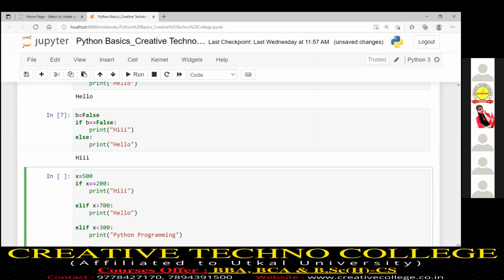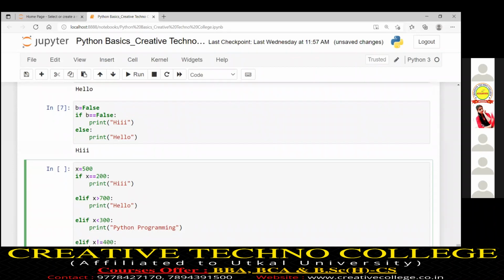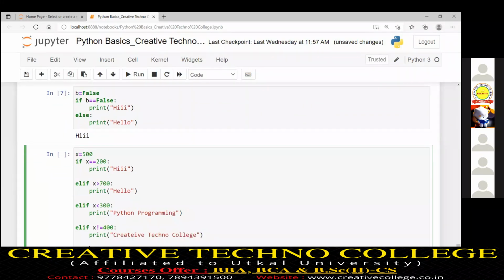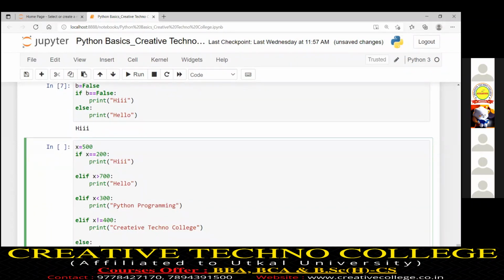Again, elif x is not equals to 400, print creative techno college. Else print invalid data. So this is my example.